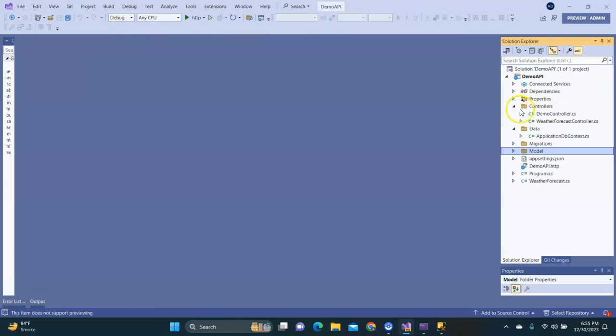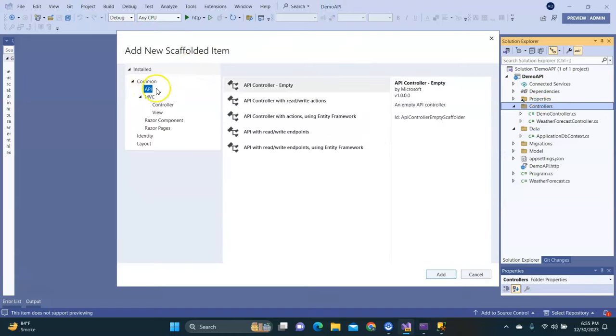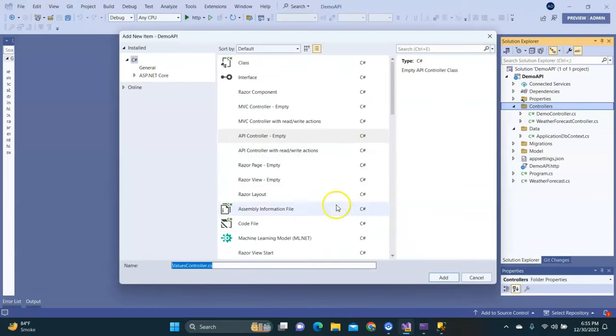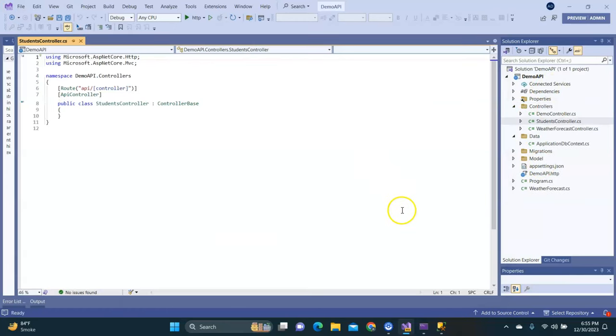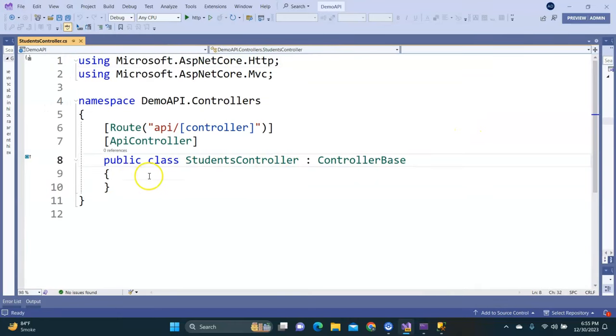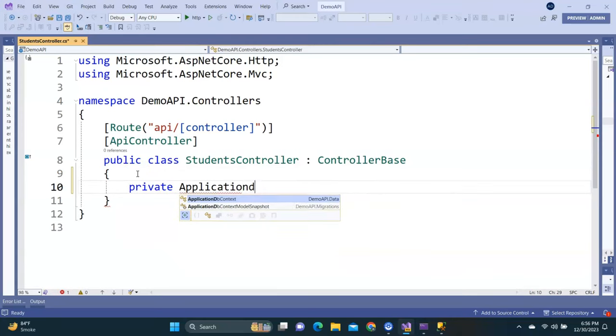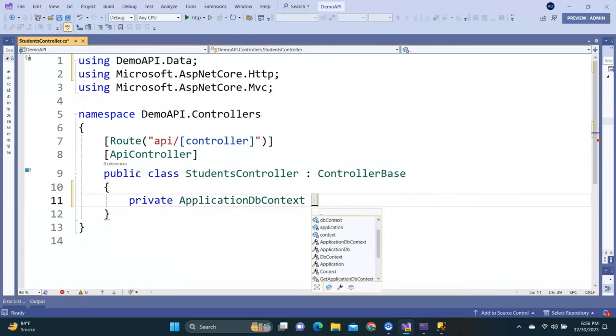I'm going to right click on this controller and say add controller, and I'm going to select API, empty API, and I'm going to name this as students. Okay, so this is a controller class here. So I'm going to create my code over here now. First, I'm going to refer the application DB context class. So I'm going to say private application DB context, and this is my DB string.